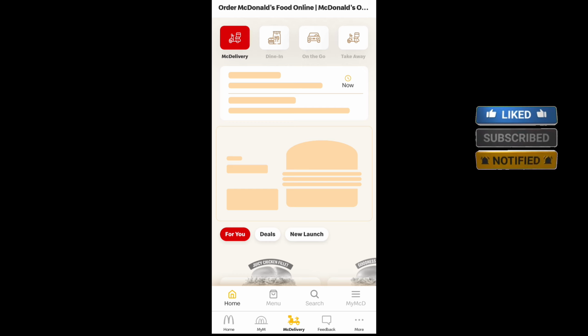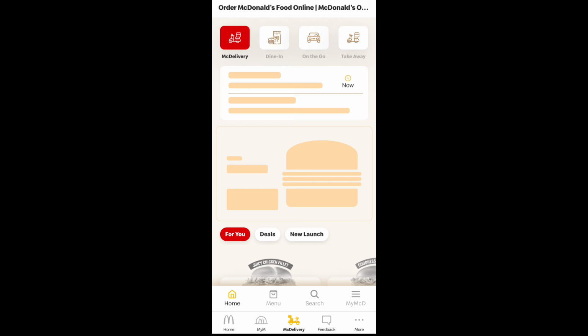So again you can see different icons. In that you can see home, menu, search and My McDonald's. Tap on the three horizontal lines. Tap on that.